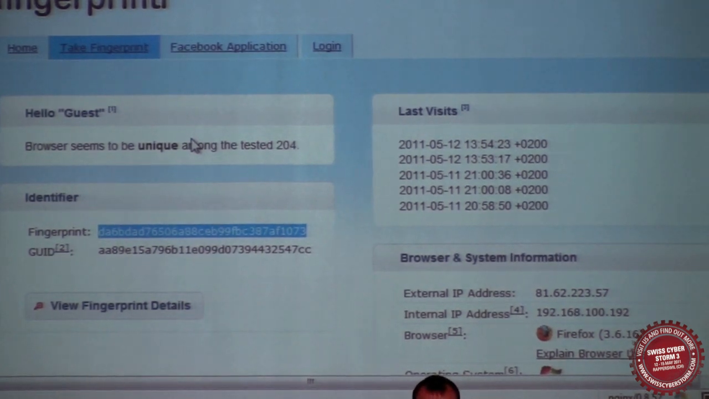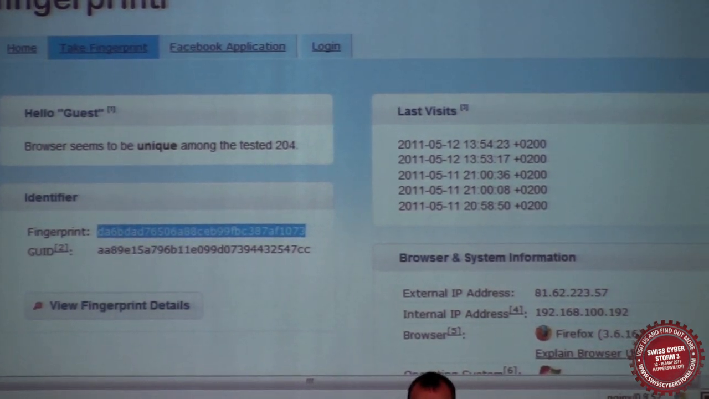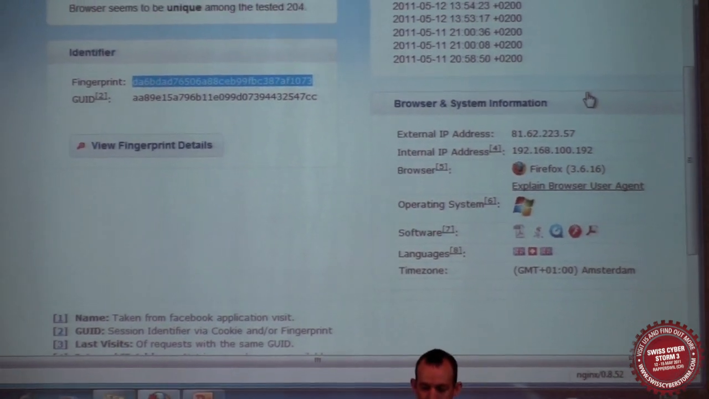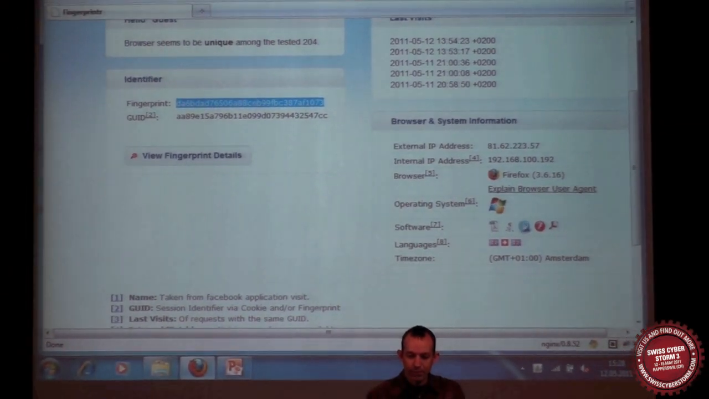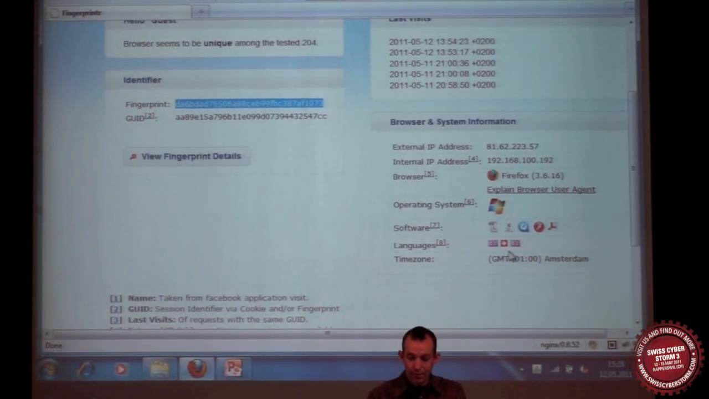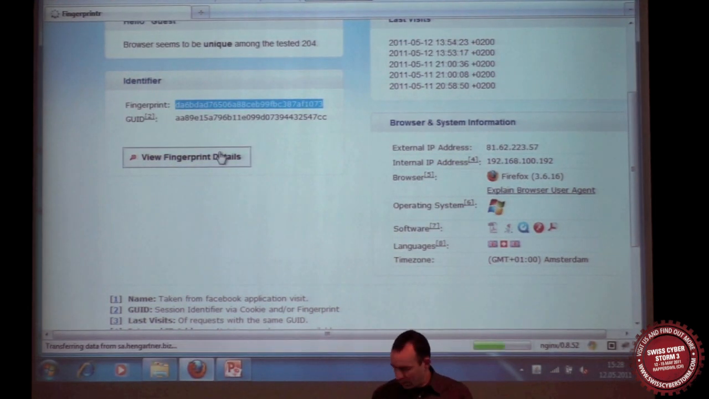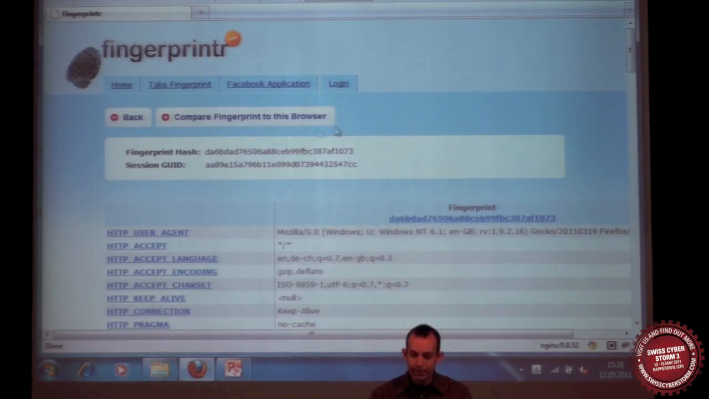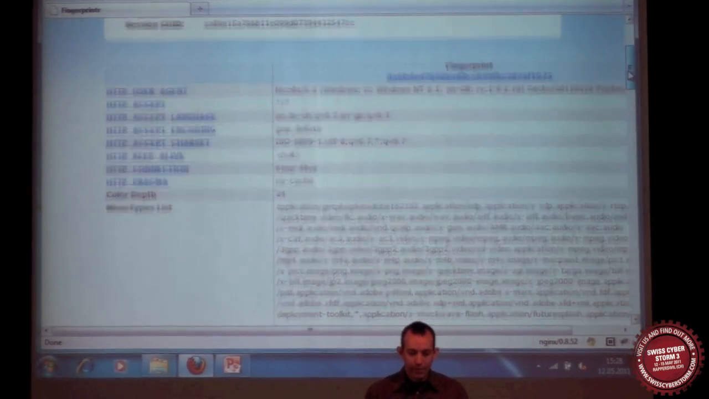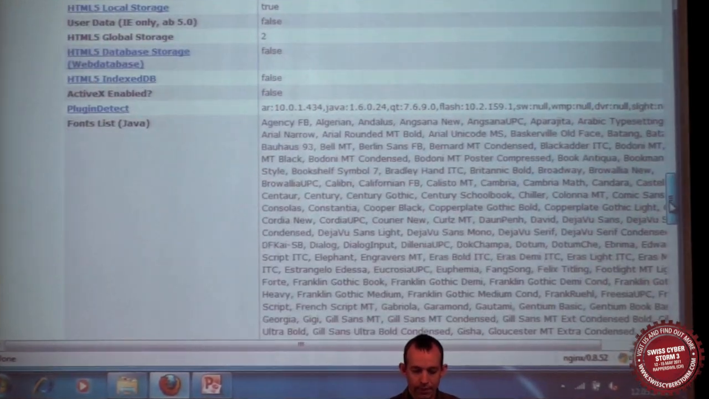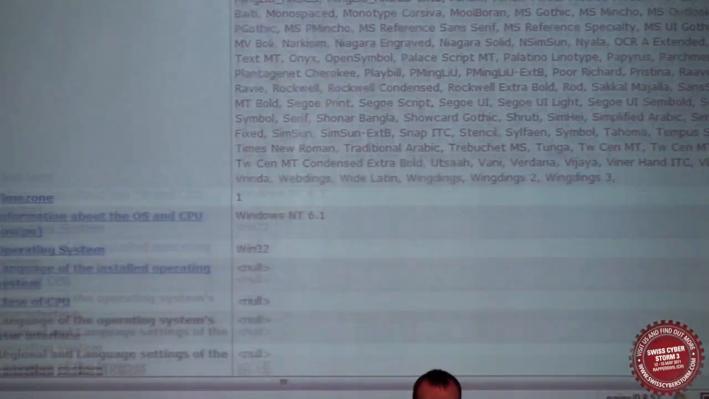Now I see some information here. For example, in a short view, what information is sent to the server: which browser I use, which languages the browser supports, time zone, operating system, and so on. Or I can have a look at the fingerprint details, and here we see all the fingerprint parameters that are used for this fingerprint. And you see the font list and the plugin list, they are quite big. So this contains a lot of entropy.